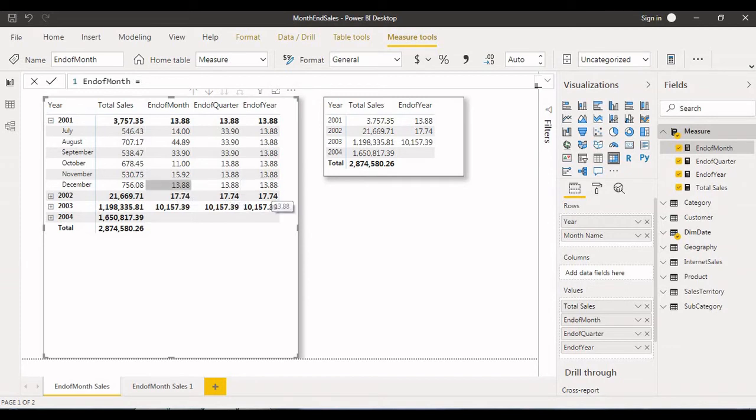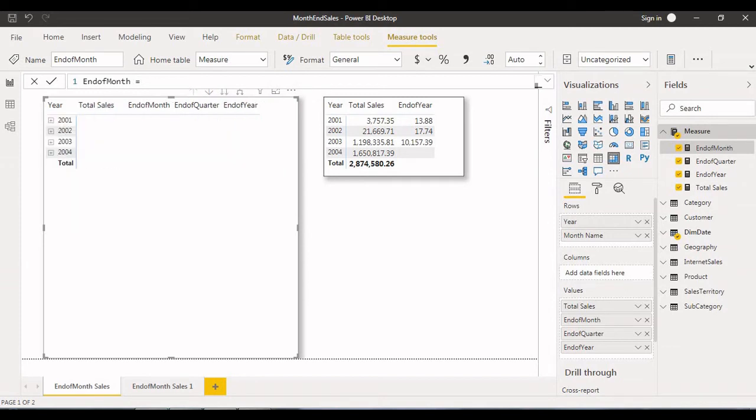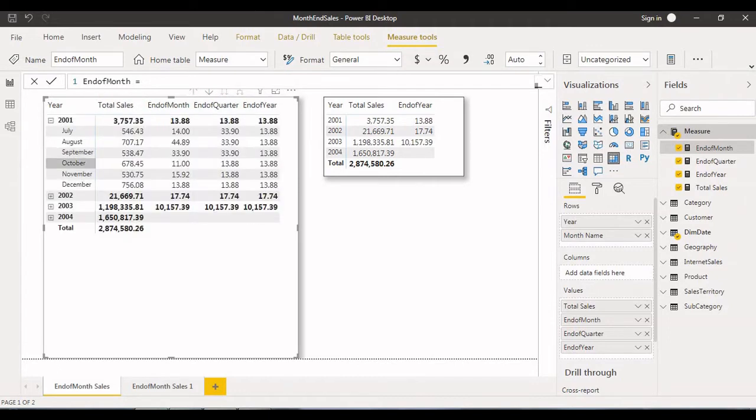But when you scroll down to the further level, if you look here at month level, July month, August month, September, October, November, December, you will see different numbers. In July month, what is the end of the month sales? 14.00. In August month, 44.89. But this is the month level. I'll try to take the snippet.